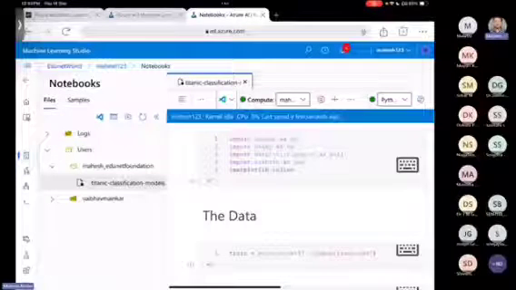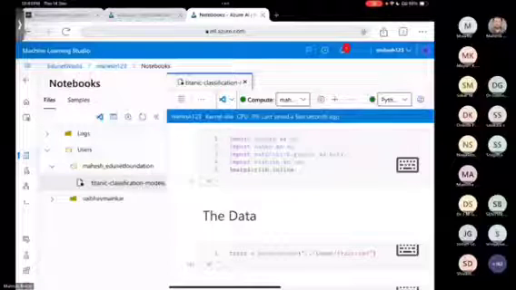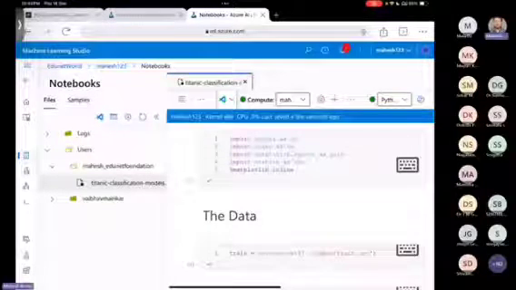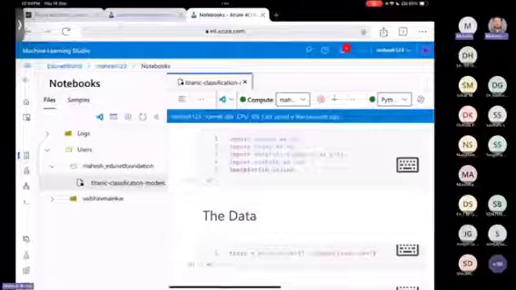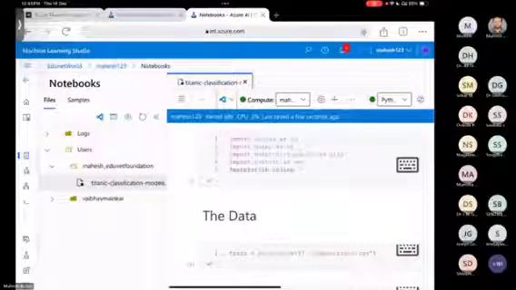And Seaborn. Why is Seaborn used? Can anyone tell me? Seaborn is used for what purpose? Visualization purposes. Yes, for graphs and other things, and it is also used for visuals.